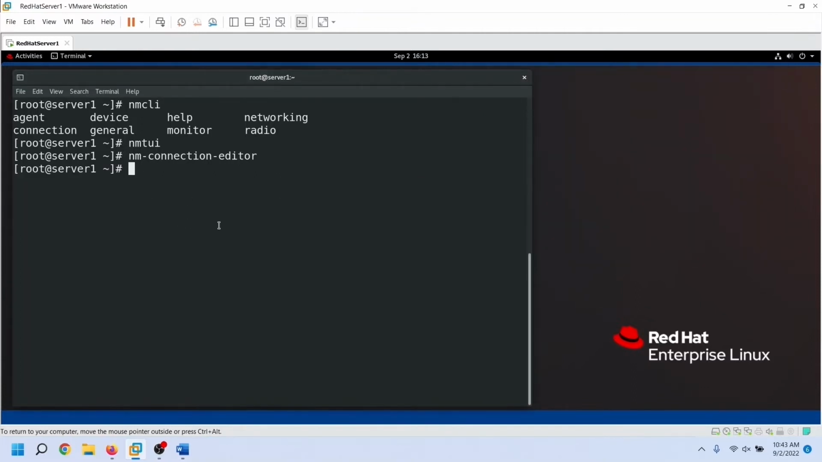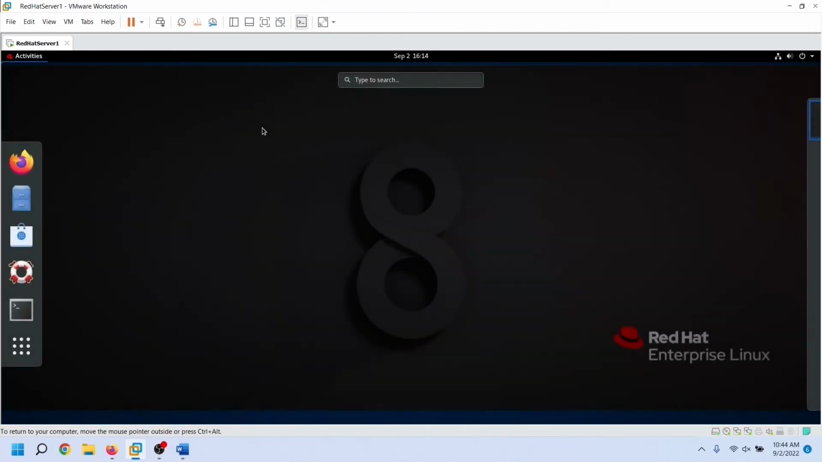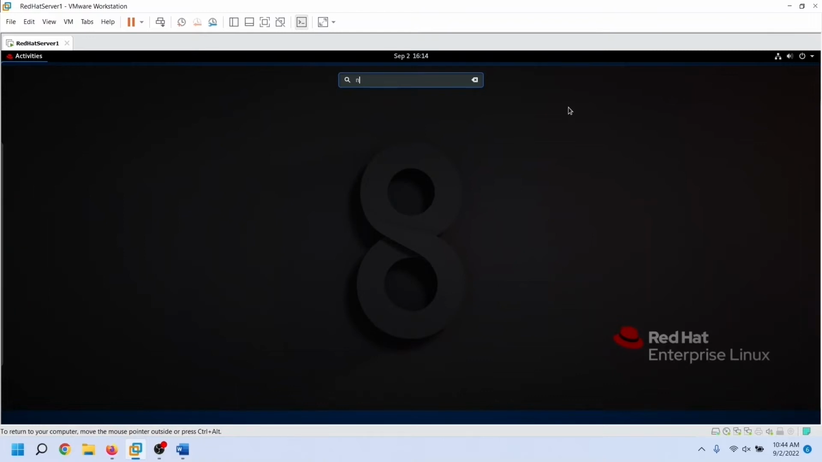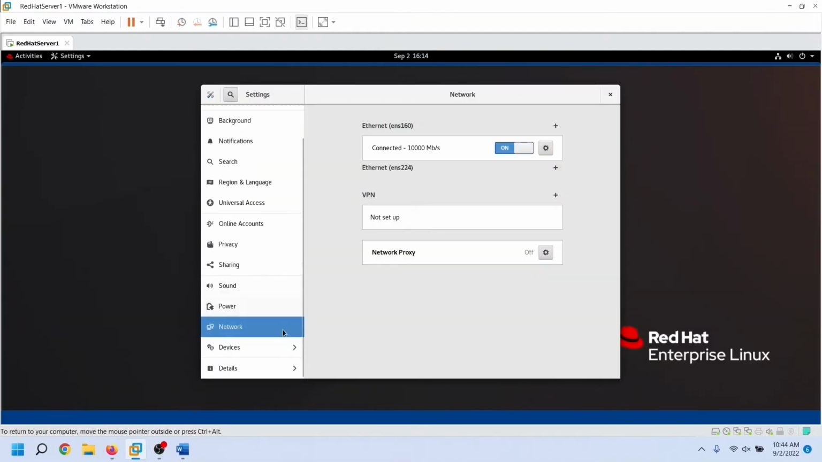GNOME Desktop Package also offers 2 tools to work with the Network Manager. These tools are the Network Control Center and Network Connection Icon. Both tools use Network Manager's API to manage and display the current state of network devices. To start the Network Control Center, type Network here, and click Network. It is also known as Network Settings tool. From here, you can manage all essential network settings.